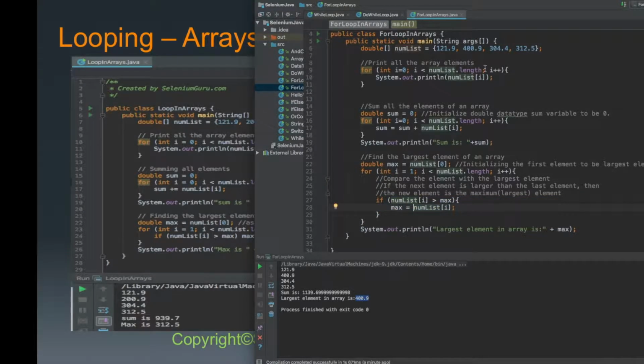So now here, look into this one here now. NumList of 2, which is 304.4, is greater than max. No, it's not. So it's not going to do this code here. It's not going to run this code because your numList of 2, 304.4, is not greater than 400.9. And same thing with this one here. It's not greater than 400.9. And that's why it's not going to run this code here.